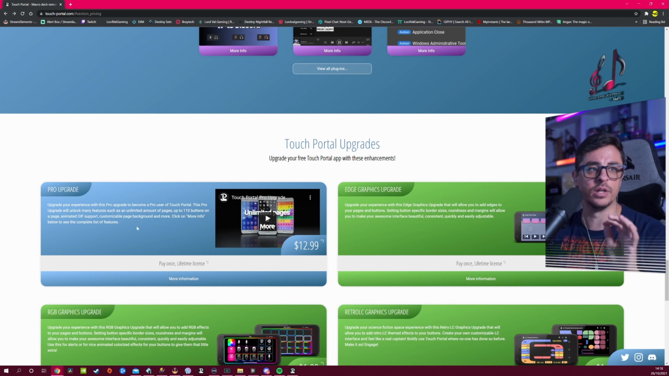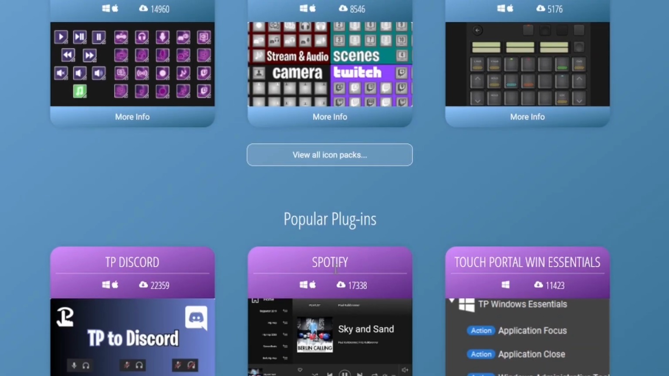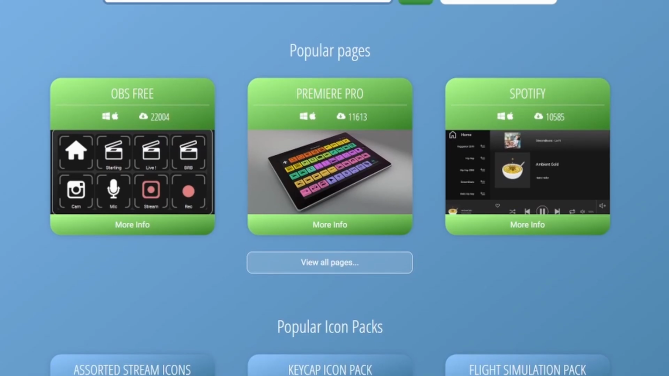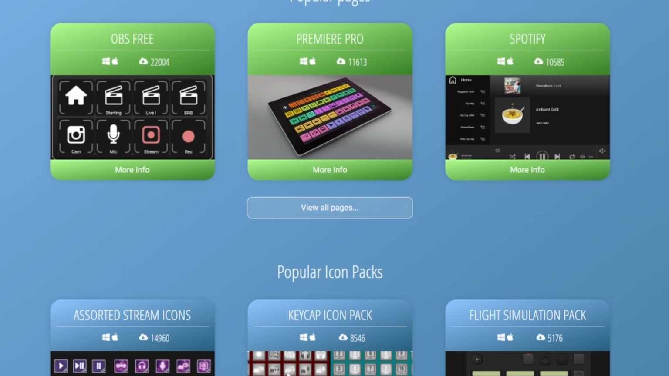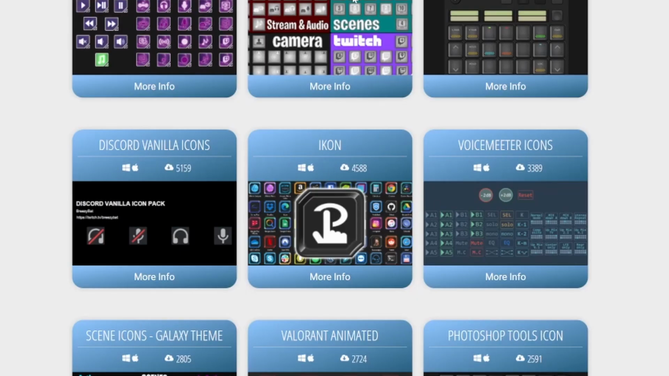Right, so there is a lot of things that you can do as well. You can have your Spotify. You can have Windows Essentials. You can have Discord in it. You can have stream icons. You can have a keycap icon pack. So, for example, I have a keycap icon pack, which I have downloaded already, which is this one, for example. We have the Twitch one. I have downloaded this already.